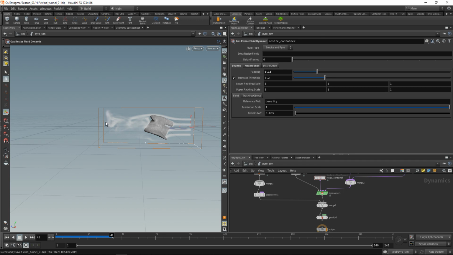However, to me this one here looks like an artifact of a volume that's not growing fast enough to keep up with the rapidly expanding and moving smoke. So again, let's reset this and set the padding to 0.25, like this. Again, saving and resimulating.